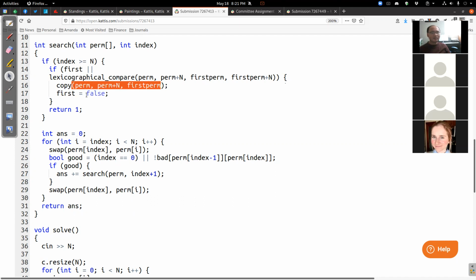And then I also have this first variable, which is a global variable that basically says, have I ever discovered a permutation that works before? If I've never discovered one, then comparing is meaningless because I've never saved anything. So in that case, I don't even bother comparing it. If I've never seen a permutation that works before, I just copy it. That's it. And then I set first to false. So from this point on, it will always compare with what I have found so far.